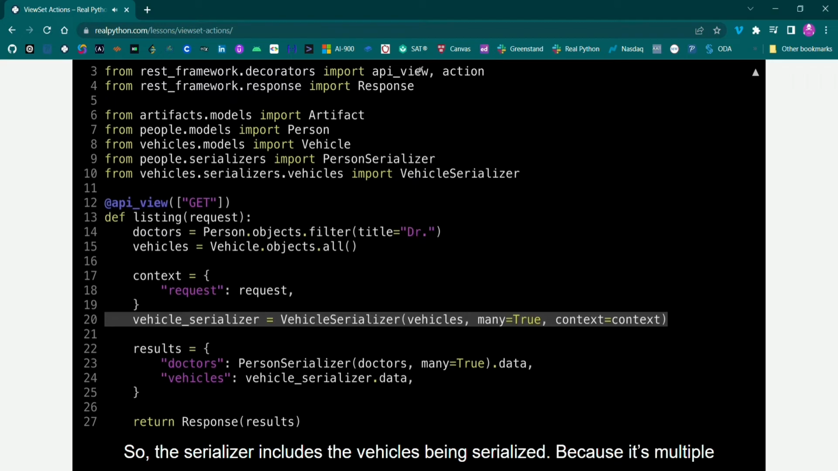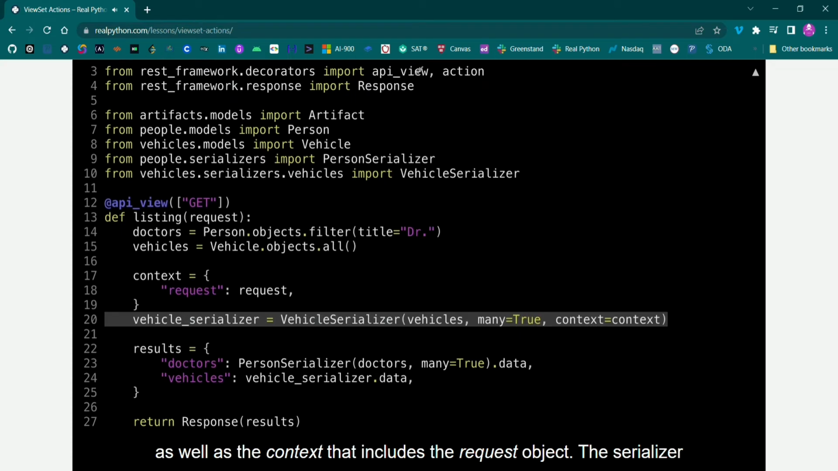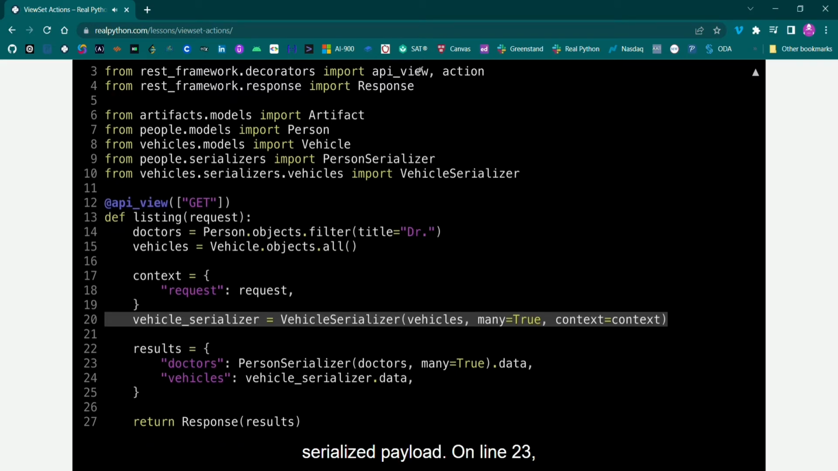So the serializer includes the vehicles being serialized. Because it's multiple vehicles, many equals true, as well as the context that includes the request object. The serializer then uses the request object out of the context to construct the hostname inside of the URL so that you can get a fully qualified URL inside of the serialized payload.